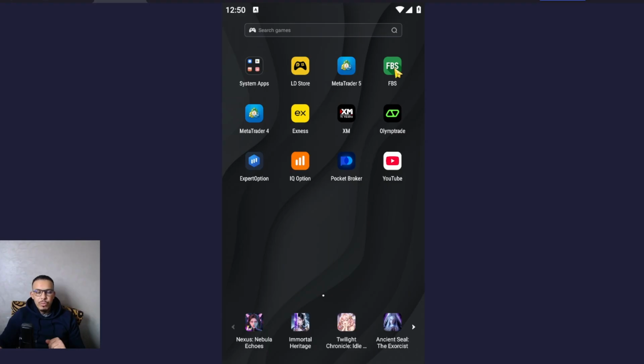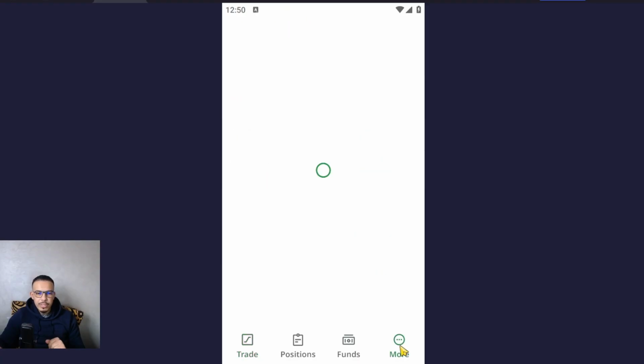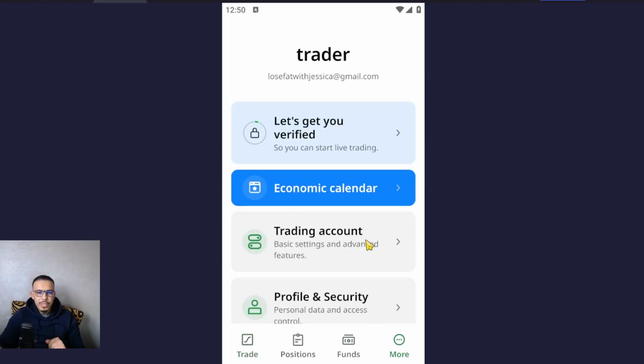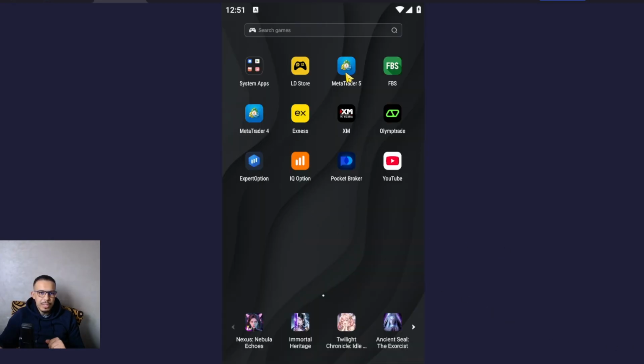So first of all, open your FBS broker, then go to More here, this one. So click on it, go to trading account, and you will see here your information. Okay, now we have here company name, click on copy. Then you have to go to MetaTrader 5.